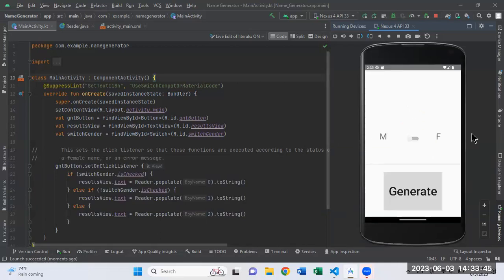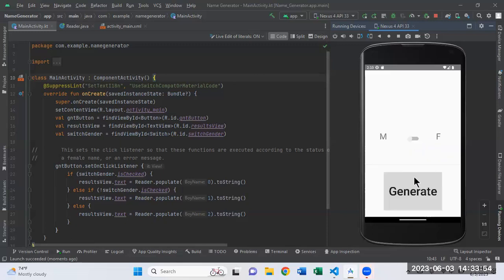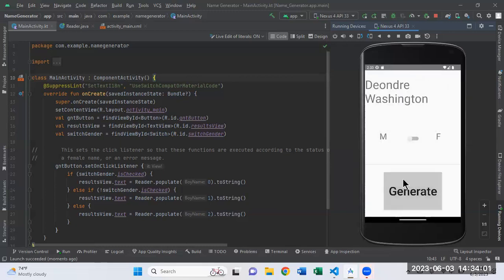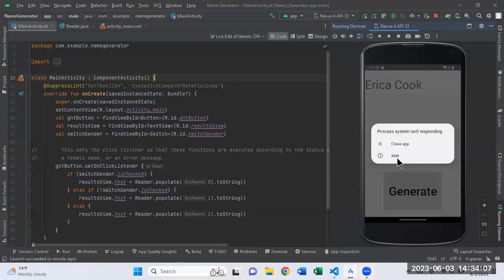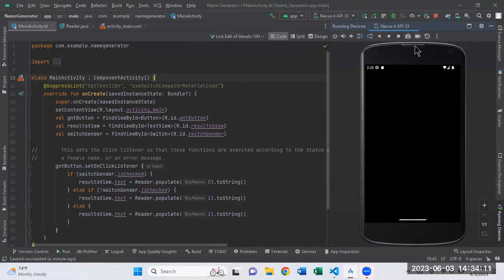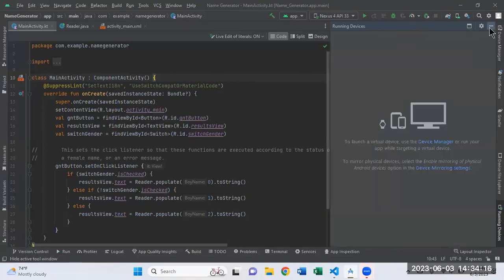Okay, so this screen pops up and you can use this switch to toggle on or off if you want a male or a female. So if you want a male, you just click the generate button and it comes up. And you can keep clicking it and it'll keep going. Or you can do female. And just keep going there. Anyway, that's mostly how that works. Very simple, like I said.